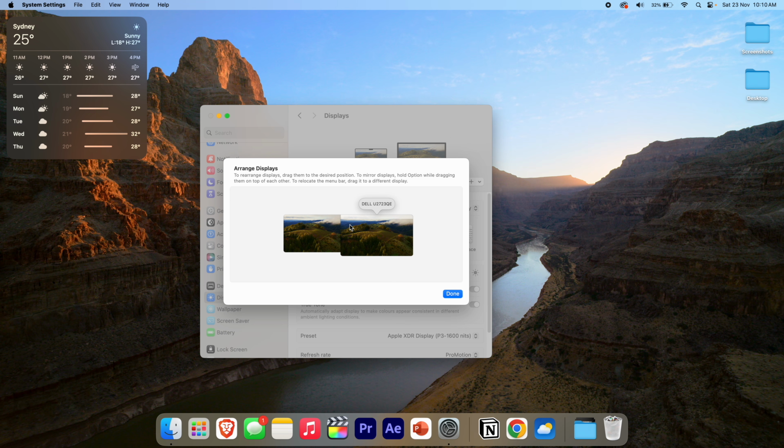And then you can also mirror the displays. It says here you can hold Option and drag them on top of each other. So I'm holding Option there, dragging it on top, and that would mirror the displays if I let go there. Once again, I'm not actually going to do that in the recording because it might mess it up, but that's how you would do that.